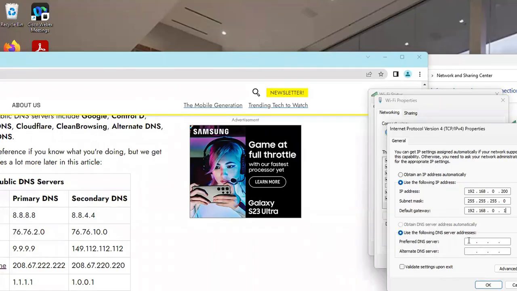So let's do that right now. It's going to be 8.8.8.8, as you can see right here, that's for Google. And the secondary is going to be 8.8.4.4. And we're going to validate this. So hit that validate button.